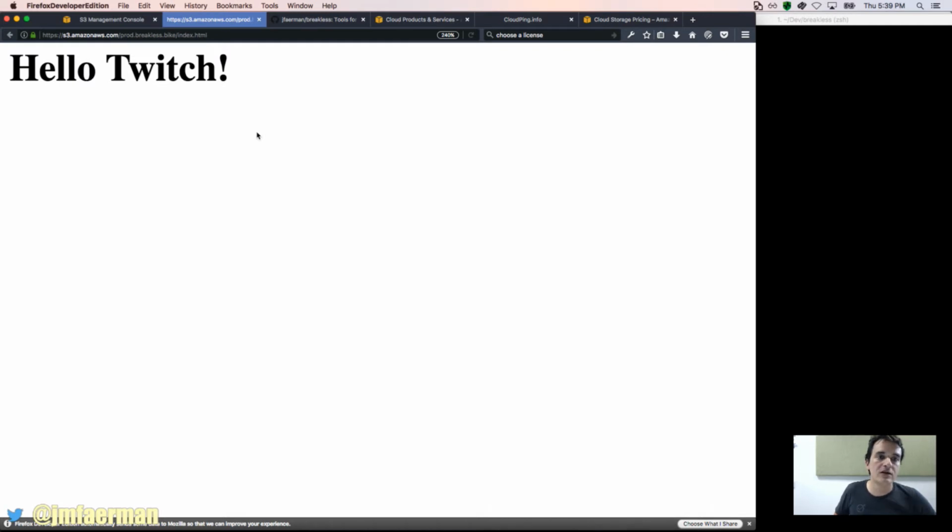All right. So the important thing to see here is that I didn't have to spin up a web server, install Apache, and upload a page using FTP or whatever. It's just as simple as that. Create a bucket, and it automatically handles the storage and delivery of content on the web.